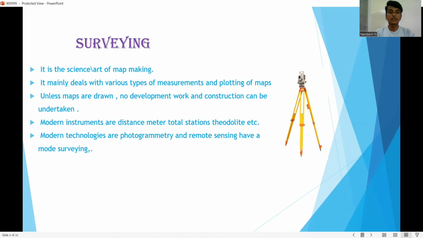It is a science or art of map making. It mainly deals with various types of measurement and plotting of maps. Unless maps are drawn, no development works and construction can be undertaken. Modern instruments are distance meter, total station, theodolite, etc. Modern technologies like photogrammetry and remote sensing have modernized surveying.